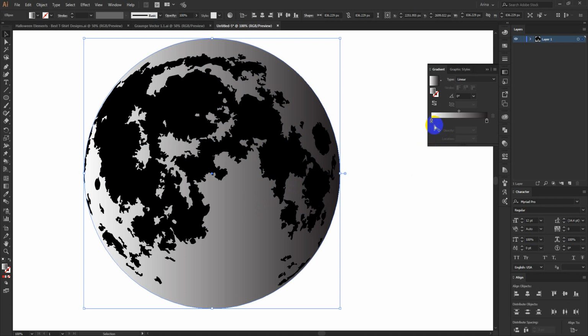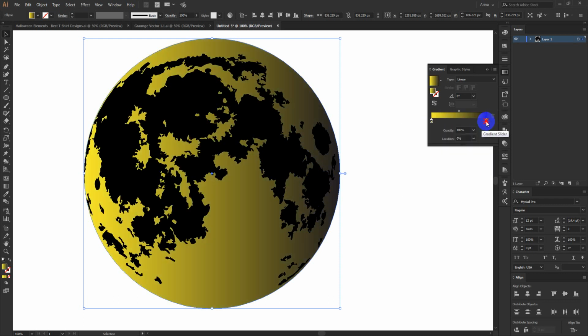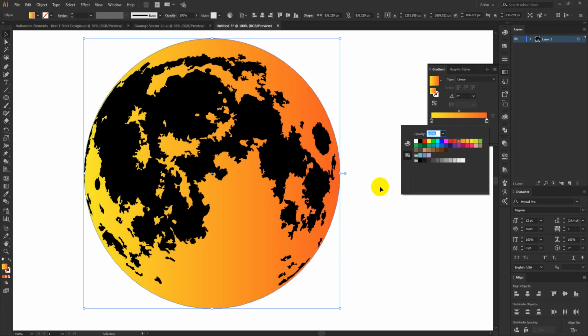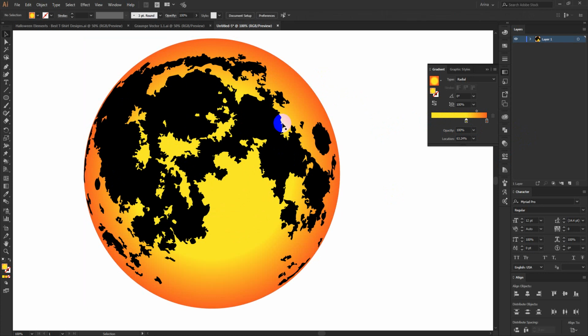So I am going to use my gradient tool here to select something like this orange and yellow kind of colors, but I want it in radial mode, that means in circular mode, not in linear mode. So I am increasing this. The more I go to right, it will make this white color bigger and this orange color smaller at the side. Okay, so that will work for me now.